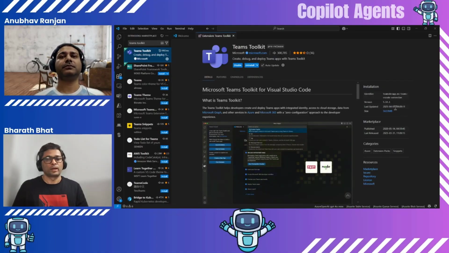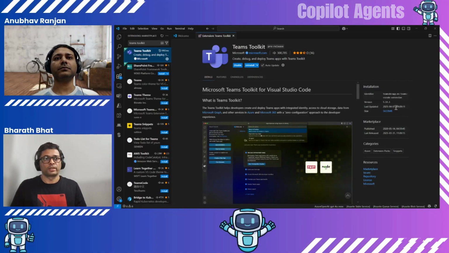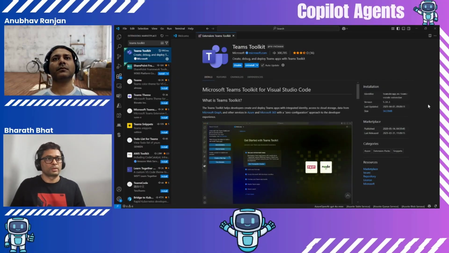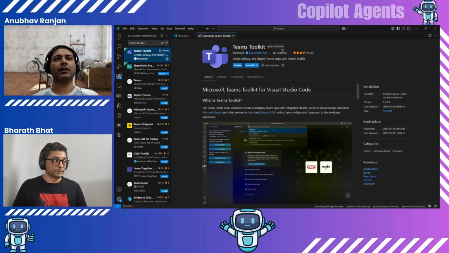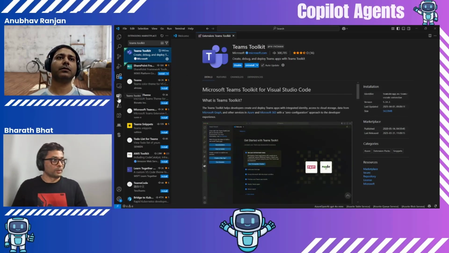So in case you are looking for something that's very stable, please switch. But if you're okay to experiment with the features, you can always be on the pre-release version. So let me jump into the Teams Toolkit.